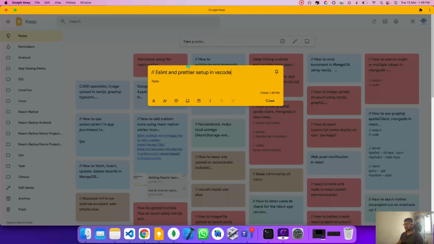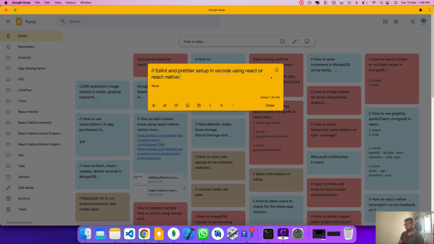Okay, today's topic is VS Code and Prettier setup in VS Code. So we will discuss ESLint and Prettier setup in VS Code, as used in React or React Native, or Node.js. And firstly, I will explain to you.